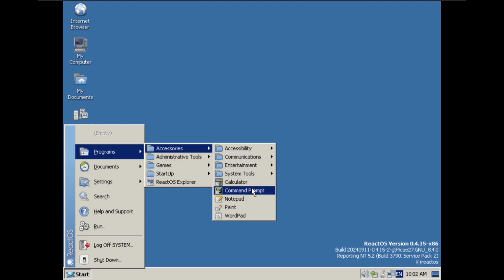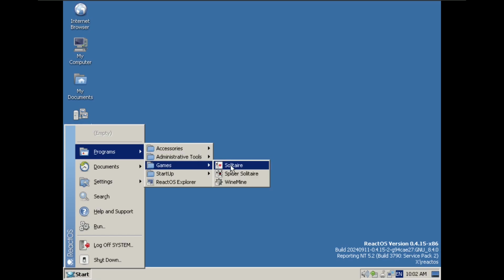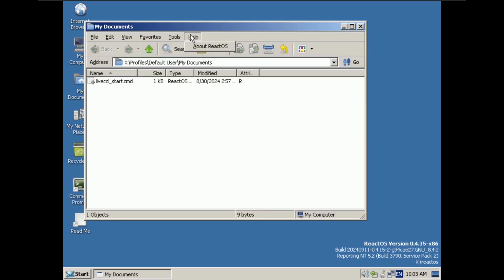Here are all the pre-installed applications you get in the accessories. Here are the administrative tools like the device manager and all those things, and the games. This was my favorite, Minesweeper and all those things, and also Solitaire. We would be playing this in the old days, but I don't think it's available in the latest Windows. Here are all the games, you get the 3 games, and also here is the ReactOS Explorer. Under documents, you can see the file manager and all those things.